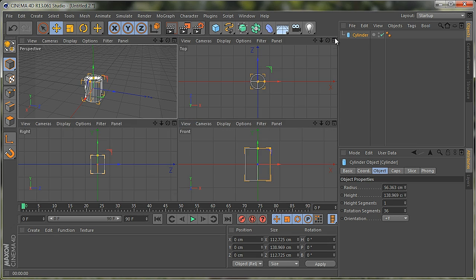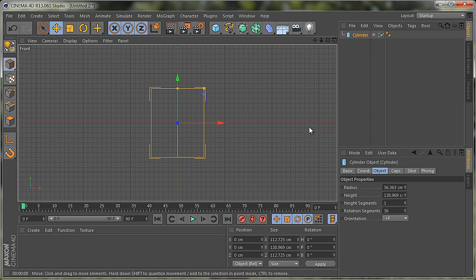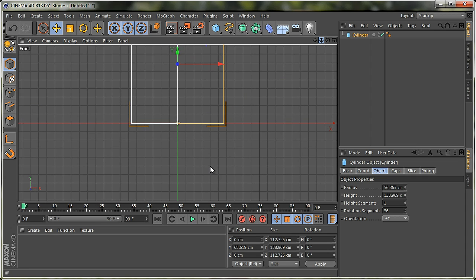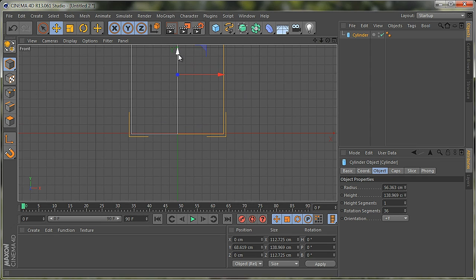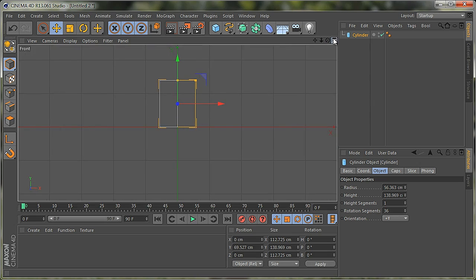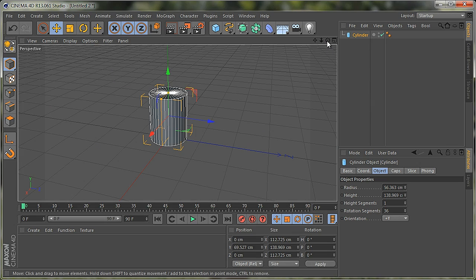I'm going to go into my front view, and I'm going to raise the bottom so that it's on my red floor plane. We'll get in close here, and it can be just below it or on it, as close as you can get it. That's just about good enough. Alright, I'm going to jump back into my perspective view.